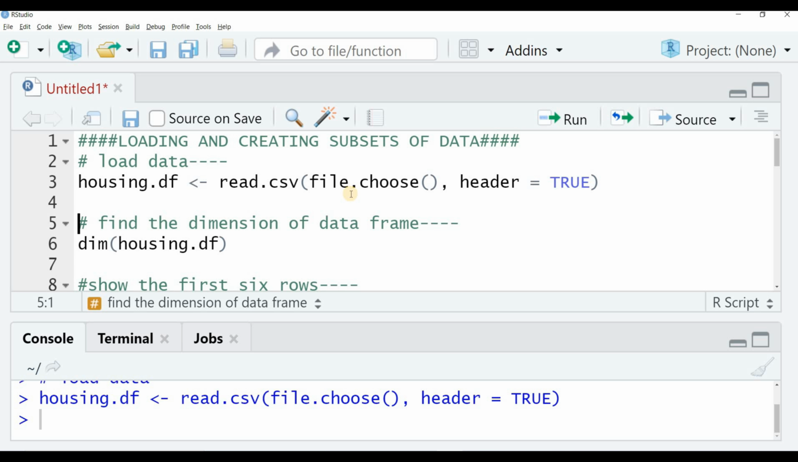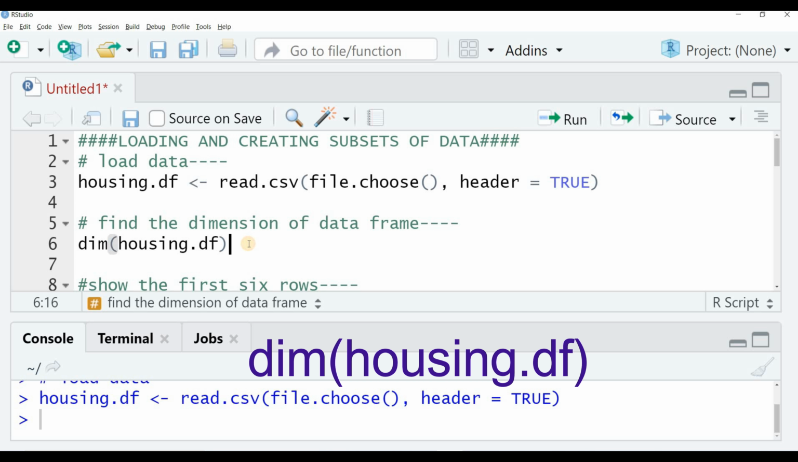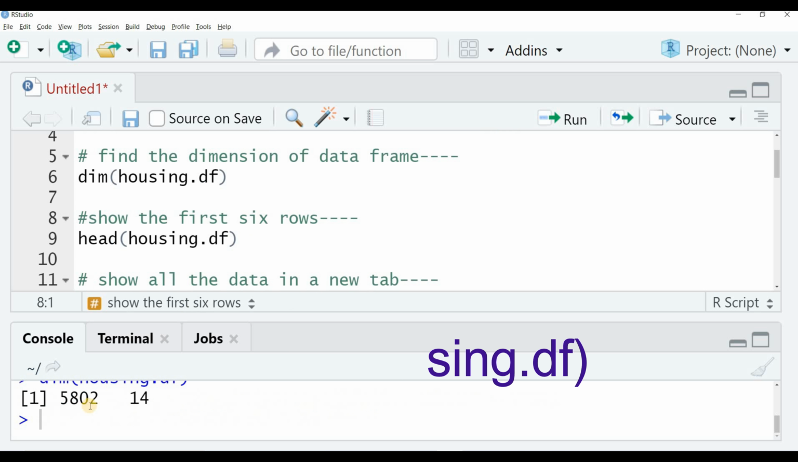Next, I wish to find the dimensions of my data frame. Dimensions refer to the number of rows and columns that my data has. So that is dim. dim refers to dimensions. So dim(housing.df) will give me the number of rows and columns. I have 5,802 rows in my data and 14 columns.